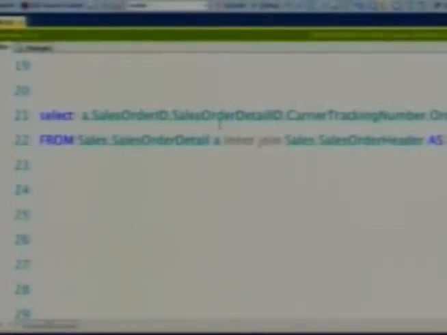I see stuff like this all the time, and this is where things start to get fun. From sales order detail A, inner join sales order detail header as B. Make up your mind. Okay, great. You want to ignore this? Fine, ignore it. Don't put it in one place and not the other. Consistency, just to make it more readable.